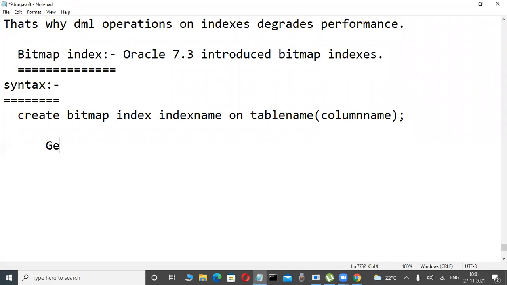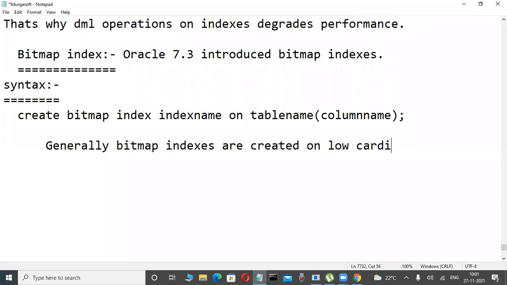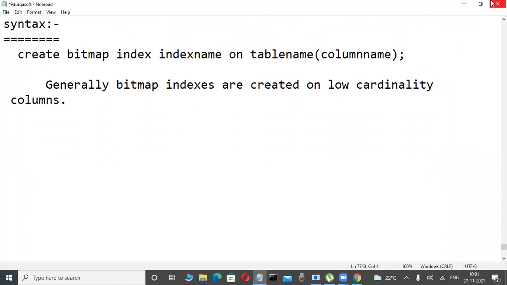Generally, bitmap indexes are created on low cardinality columns.